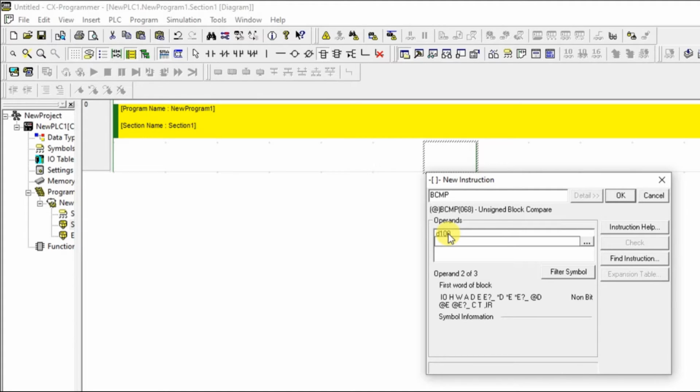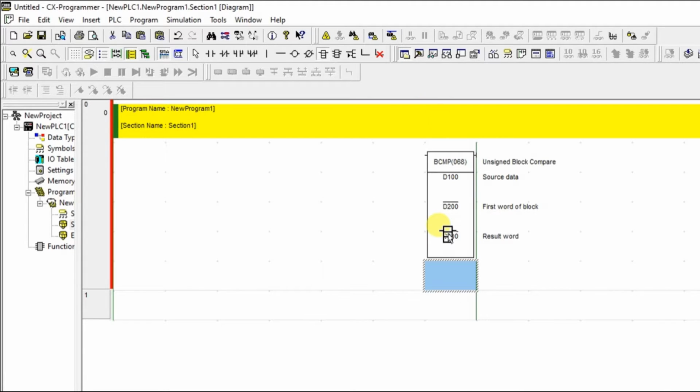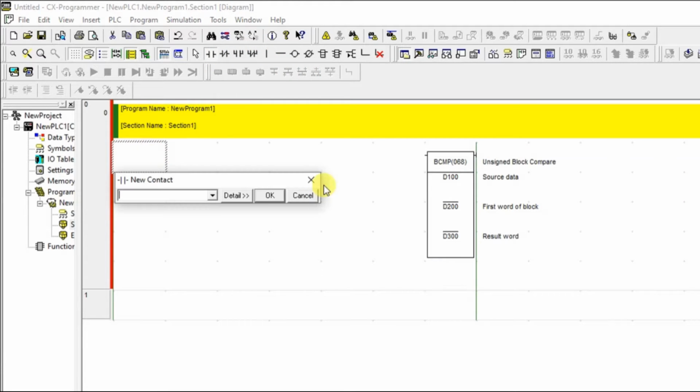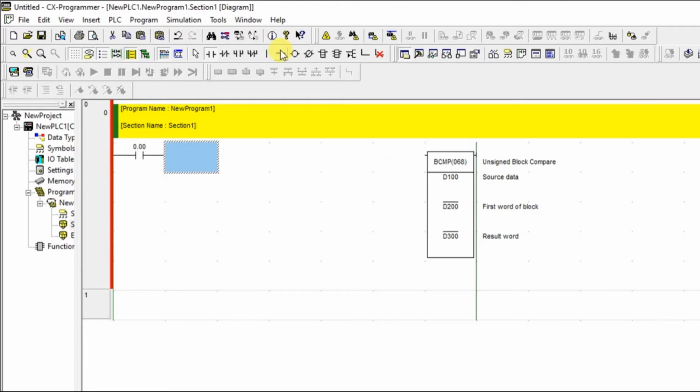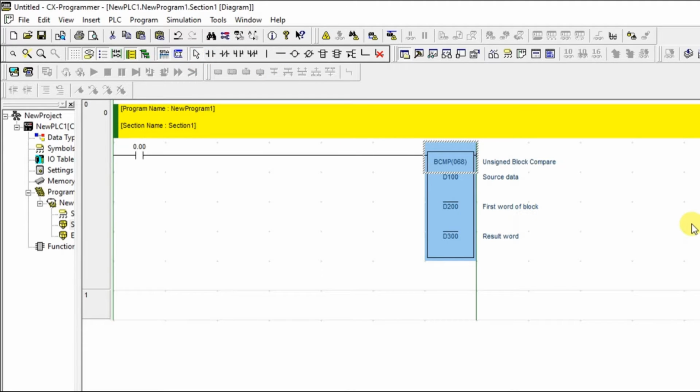D100 is the source. D200 is the first block of the address, and this is the result data. That's it. So we have added that. Okay. So now add one input condition 0.00 and connect this. It's connected. Alright.